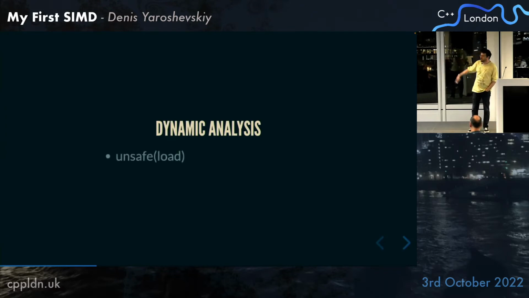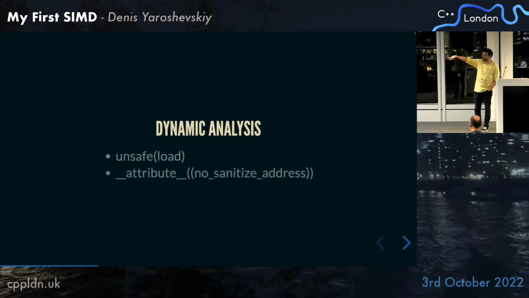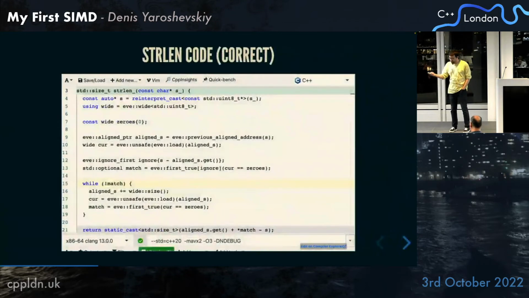In Eve, we have this primitive called unsafe load. It's just the same as load. It just has all the attributes for Clang sanitizers. I don't know how to make this work for Valgrind. Maybe it complains, maybe it doesn't. So this is a version of the code with unsafe load.